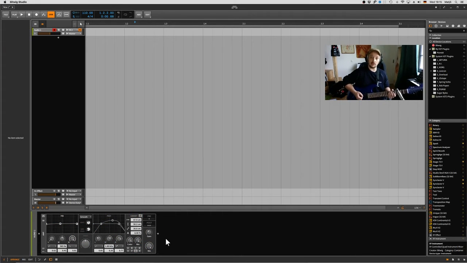So here's the sound of the guitar without the effect. And now the preset is on. You will see it because it's grayed out when it's off and it's colored when it's on.